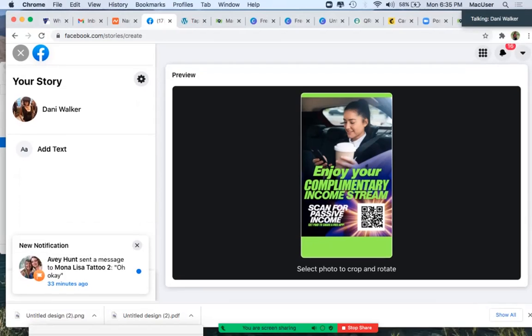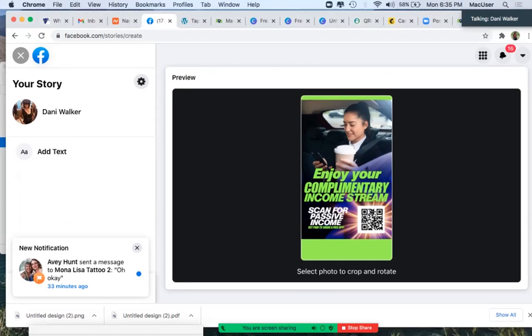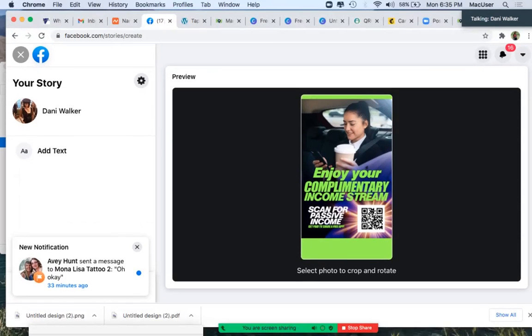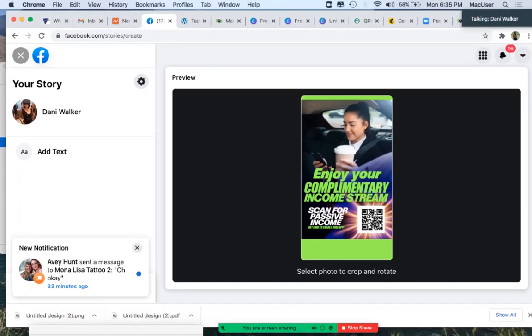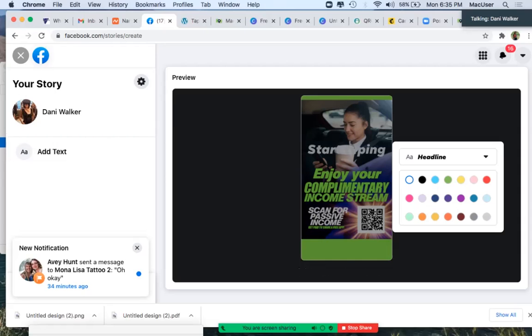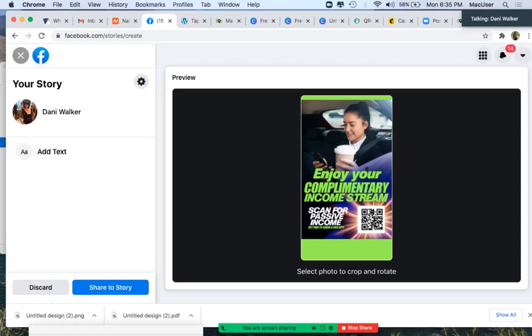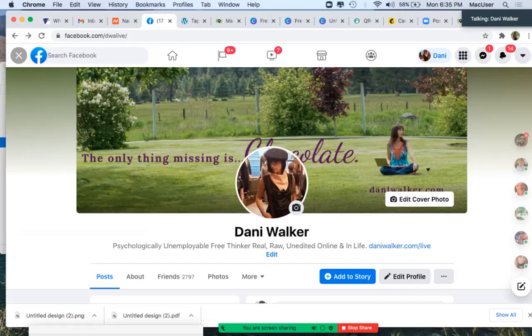Now, if I'm on my phone, I'm going to edit it and put something like "scan me" with an arrow, right? "Scan to earn," something like that. I'm going to make the arrow go up and down and point to the QR code, but I don't have the ability to do that on my computer. So I'm just going to go ahead and add it to my story. I can add text if I want to here, but I don't. So that's already done. Got too many things going on. So I'm just going to share it to my story.